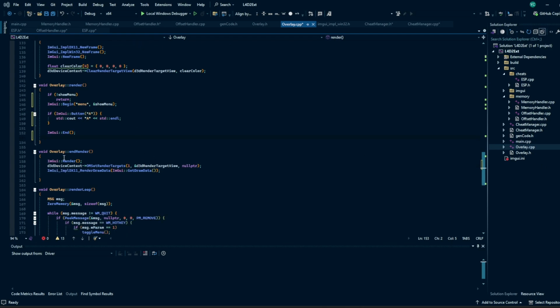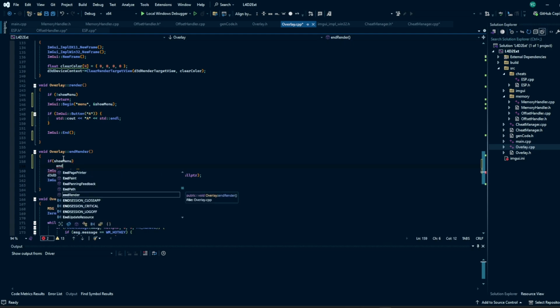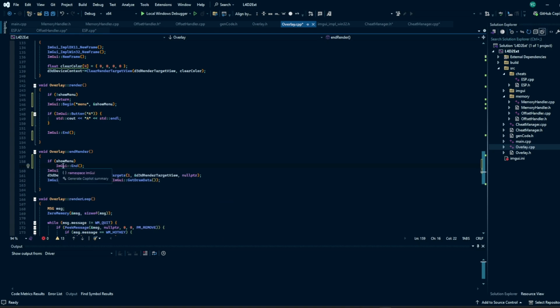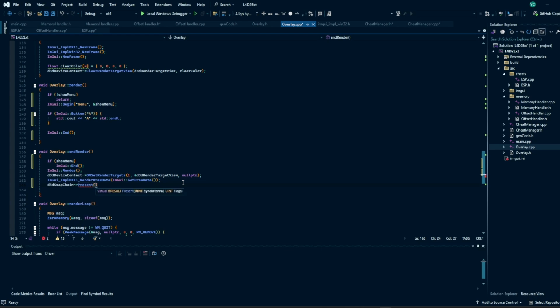In end render, we're going to have to add one thing. We're going to do if show menu. If we did show the menu, then we're going to have to end the window drawing logic, which is just done by calling ImGui.end. Otherwise, or either way, we're going to call render. We're going to set the device context, and we're going to set the render draw data. And we're also going to have to D3D swap chain present and just flip the buffers. Switch the current buffer with the buffer we're going to draw to on the next frame, which is the same thing we have here.